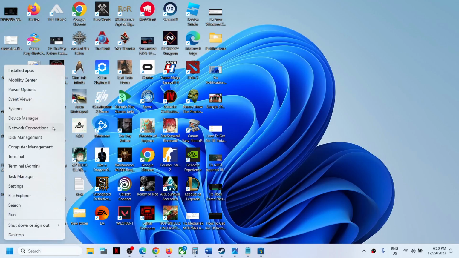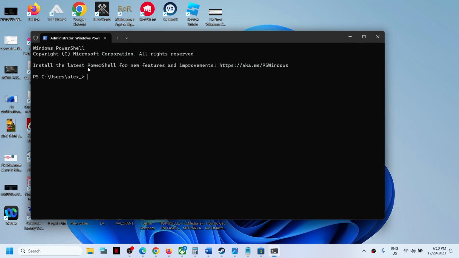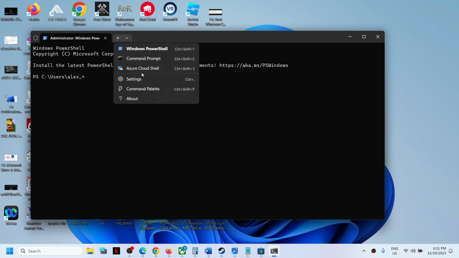So when you open Windows Terminal in a Windows 11 computer, if you see this prompt which says install the latest PowerShell for new features and improvements, if you want to get rid of it, then on the top here you can see the drop down arrow. Click on the drop down arrow and then go to settings.